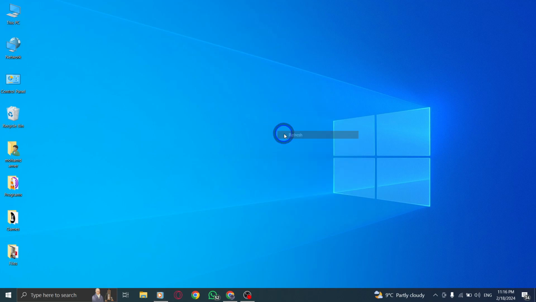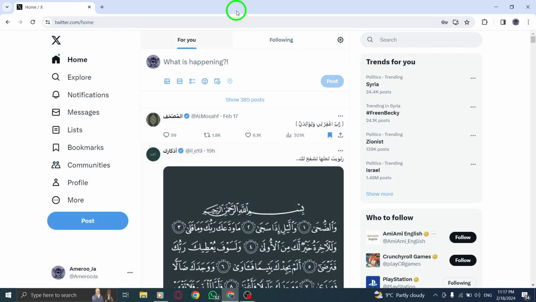Hello everyone. In this tutorial, we'll walk you through how to edit your name on X, Twitter, using your PC. Your name is one of the key elements that represent you on the platform. Let's go through the steps together.